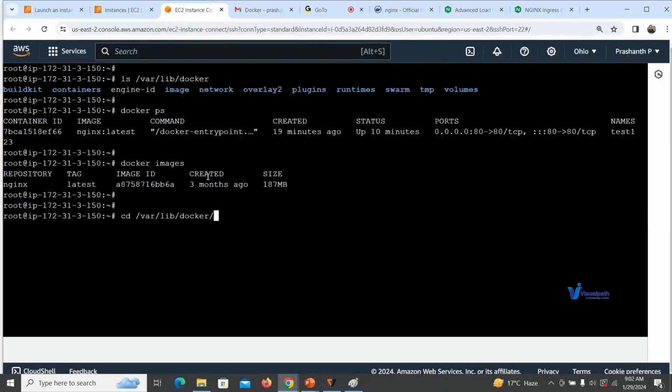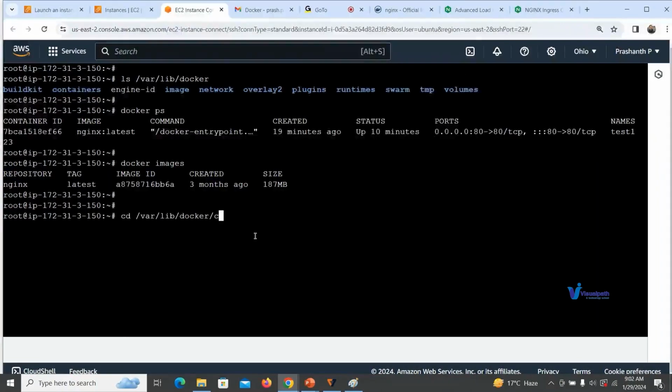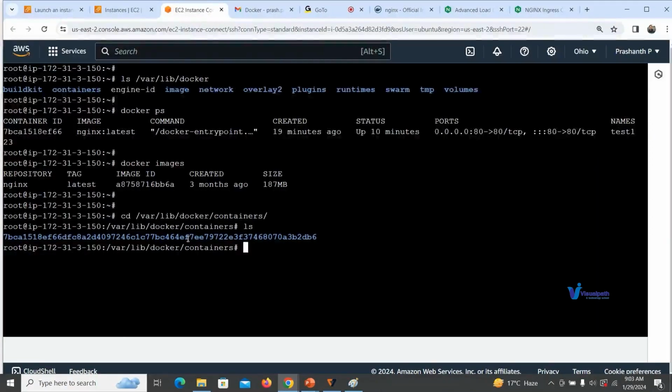Inside where do I have to go? In the containers folder. All right. So let's say containers. Now, if you do ls here, you will see your container. This container is running. Which container? The container with an ID beginning with 7bca1518e66, which is basically coming from here. The full ID is longer, but this is the beginning 12-digit ID for our reference, right?